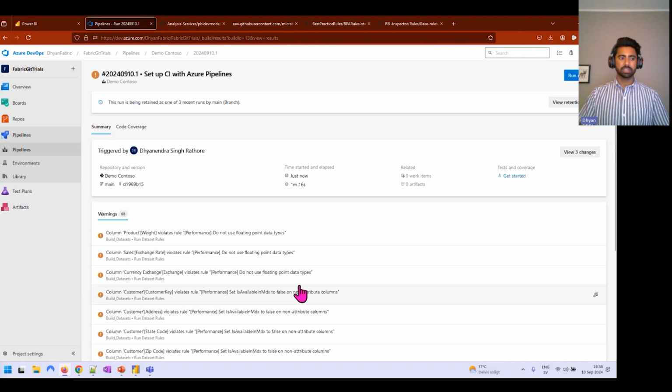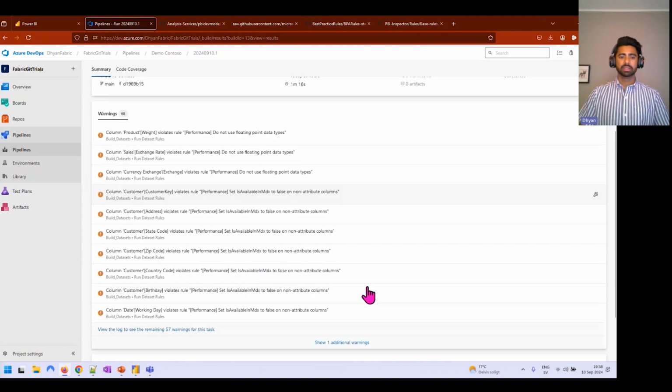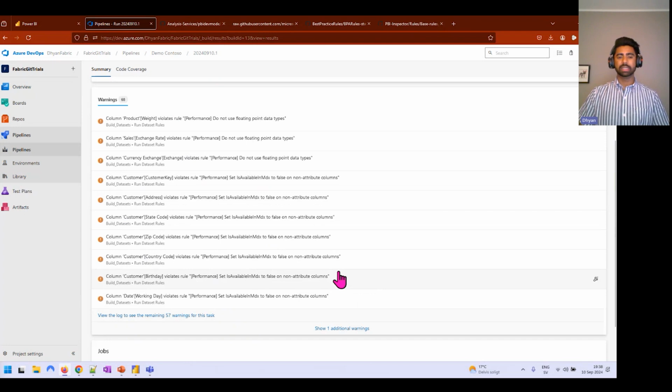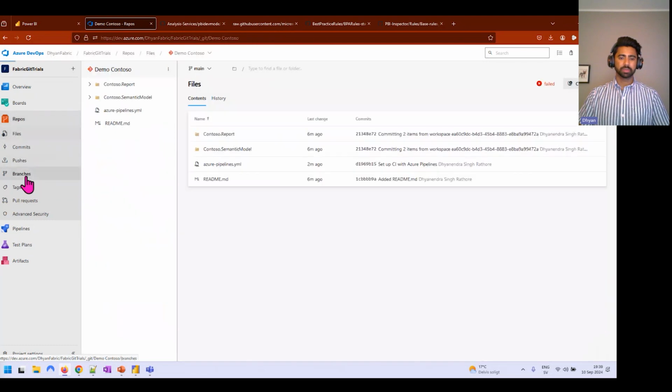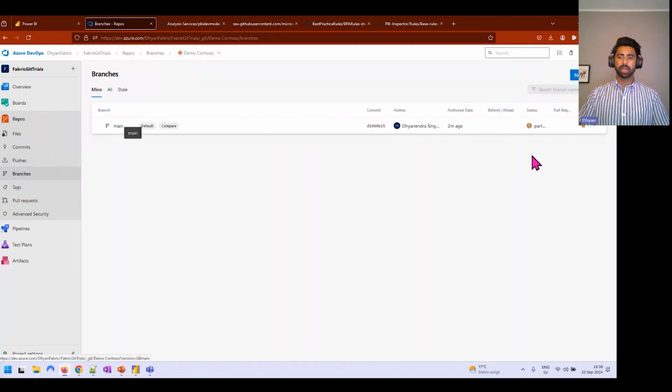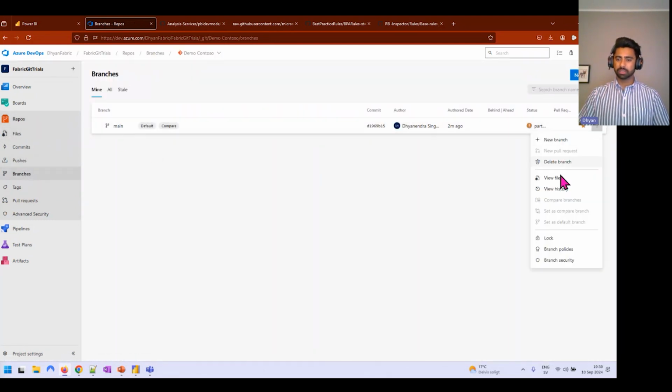So right now, that's just one. The second step is done. We have enforced it, like we have made sure that whenever the pipeline runs, we are evaluating it against the best practices. The second part is we want to enforce that nobody can directly commit to the main branch. To do that, we will go to the branches in our repo, hit the main branch, and I will set up branch policies.